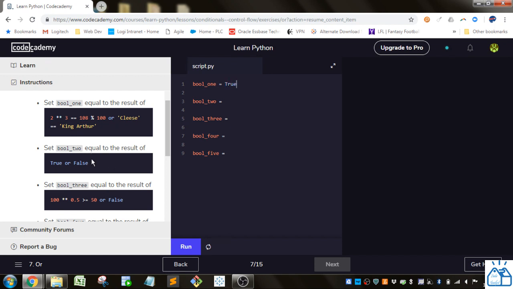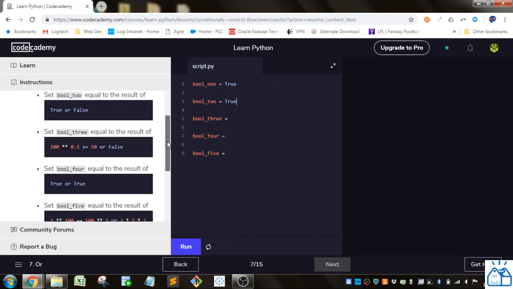Set Boolean 2 equal to the result of true and false, which is true because at least one of them is true. Set Boolean 3 equal to the result of, so square root of 100 is 10. That's not greater than 50, so this is going to be false.